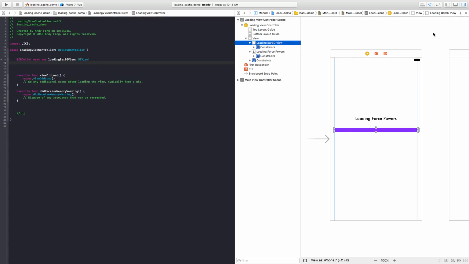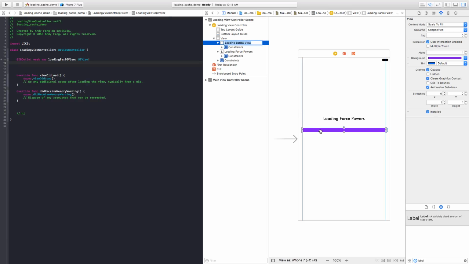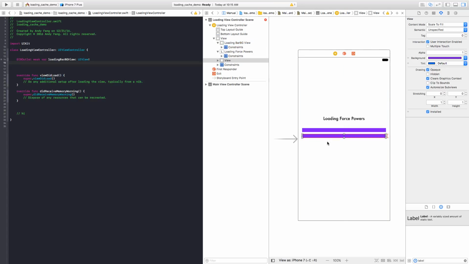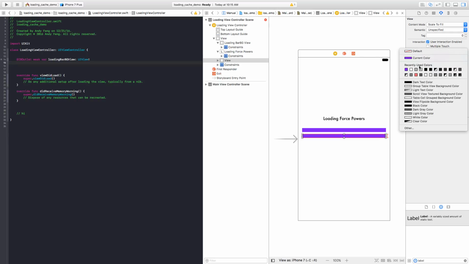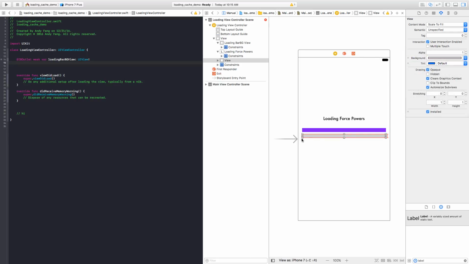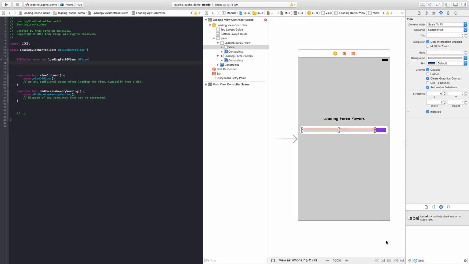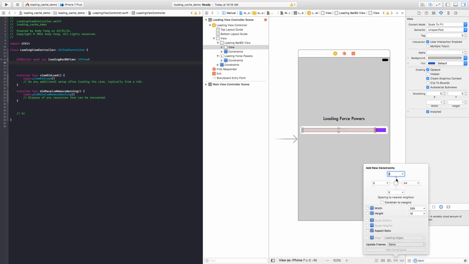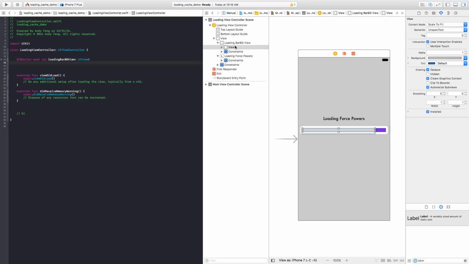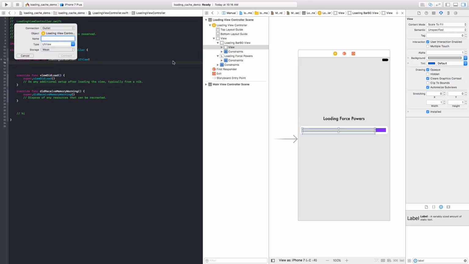And over here, I'm going to create another view. And you can do this, like if you hold down, I believe it's Option, and you just drag down, you can just make a duplicate of that. Right? So I'm going to give this guy some other color, and I'm going to say you are going to start from the left. You're going to be on top of this guy, and you're going to be pinned to the top, bottom, left, and you're going to have a width. Okay? So now for this view, I'm going to make an outlet, and this is the loading bar view.